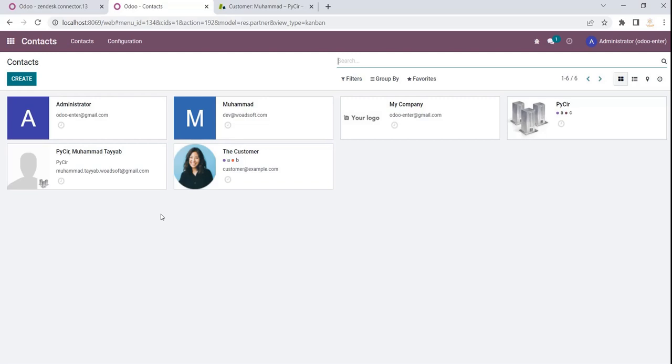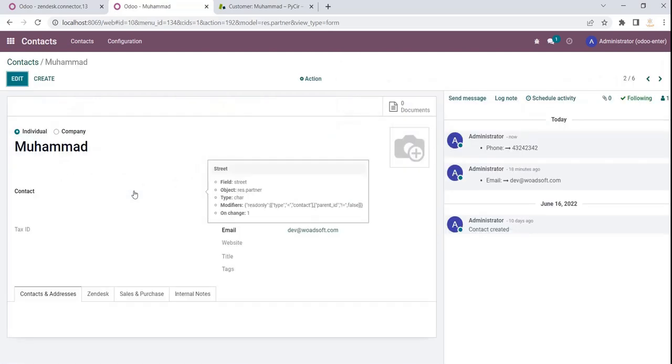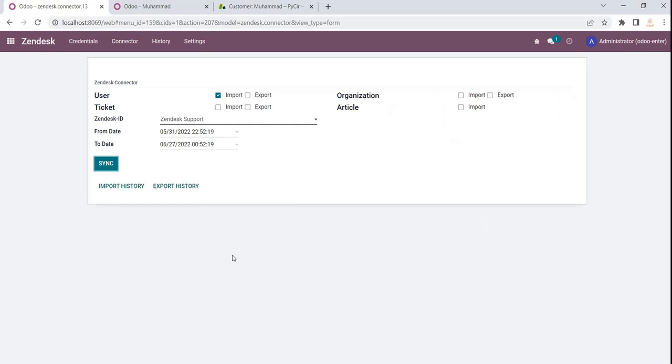When you create a new user as a contact, it will also be created in the Zendesk account. Also you can provide any additional information that you want to add as a customization, and you may ask. So I will quickly go to the next.